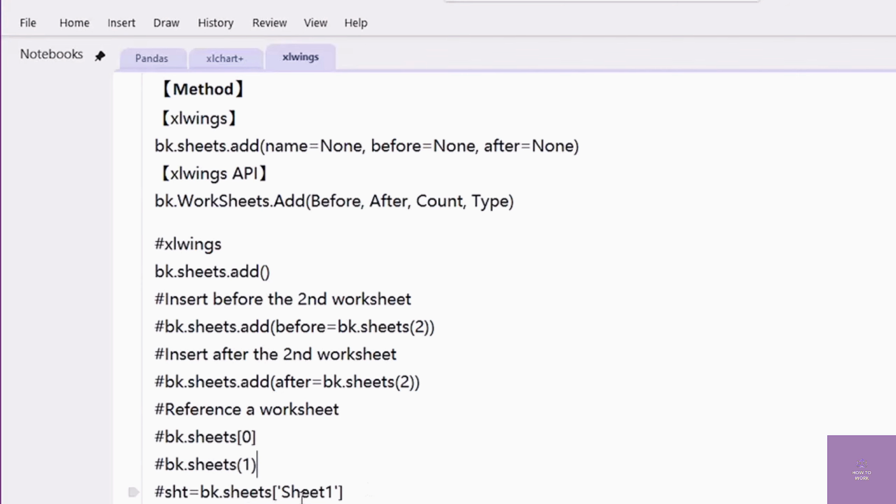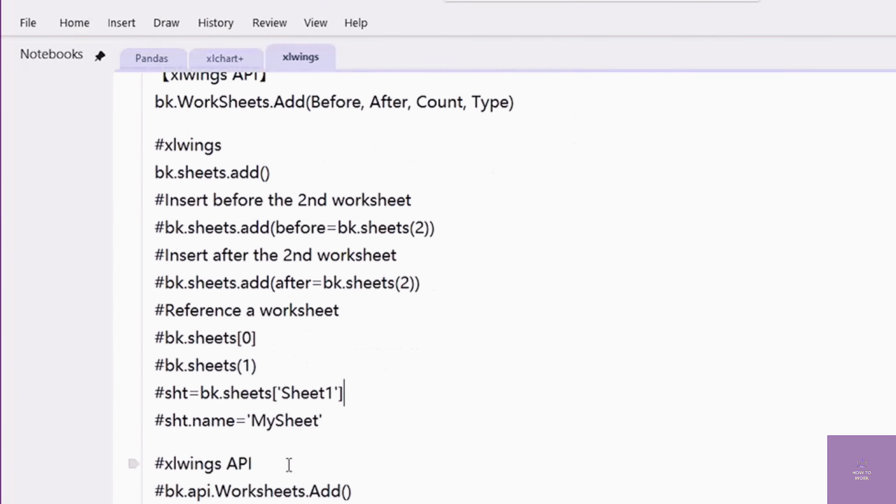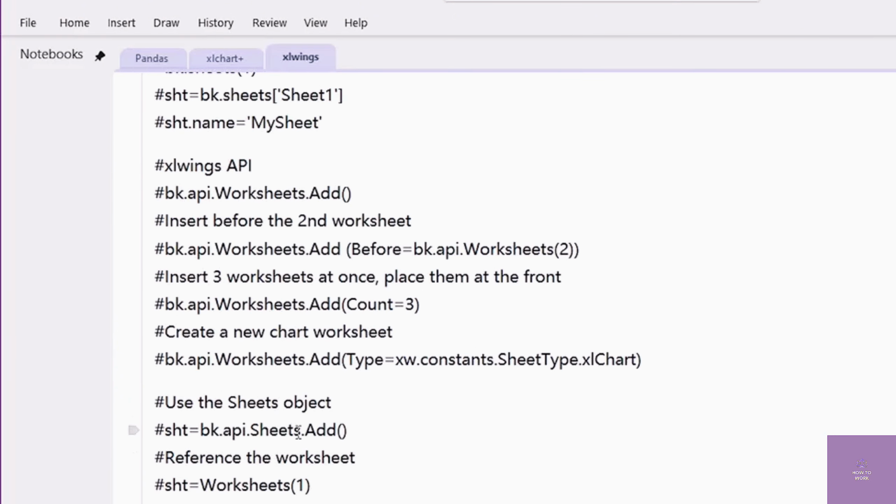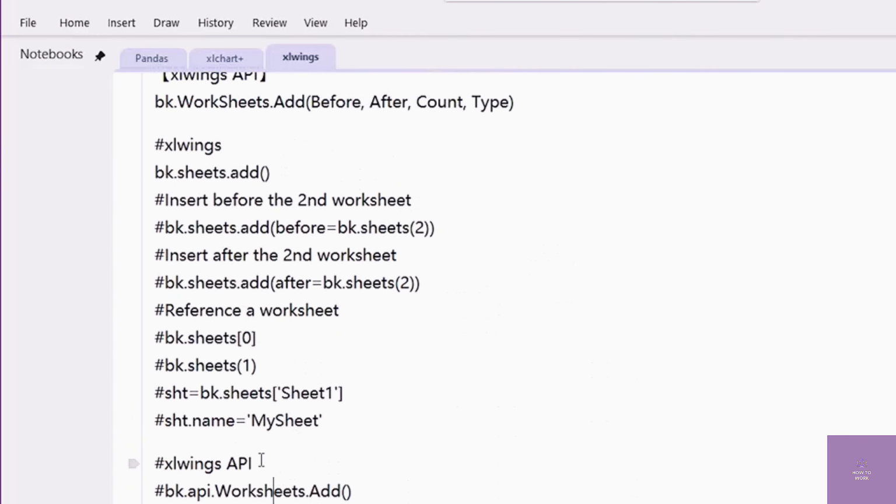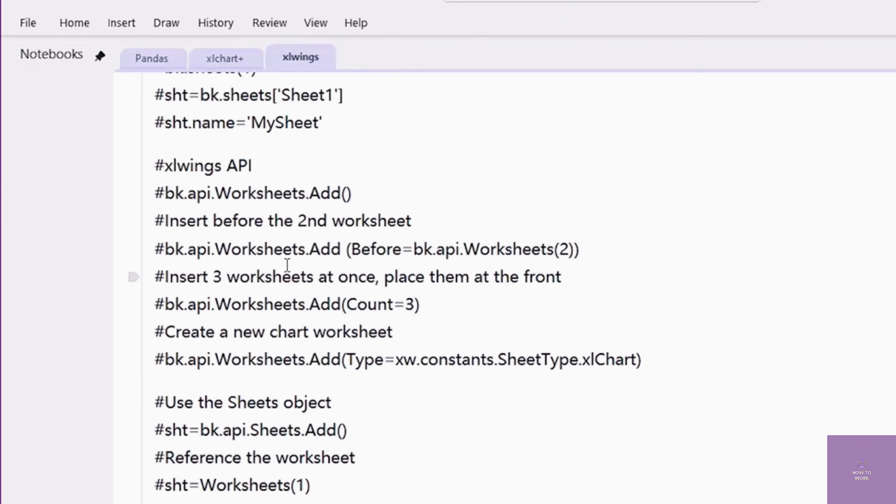And also, you can use the name of the worksheet to index, to extract the corresponding worksheet. Specify a name for the worksheet. This is the API method. Add, specify the position. You can also specify the count. You can create multiple worksheets at once. You can also specify the type of the worksheet.